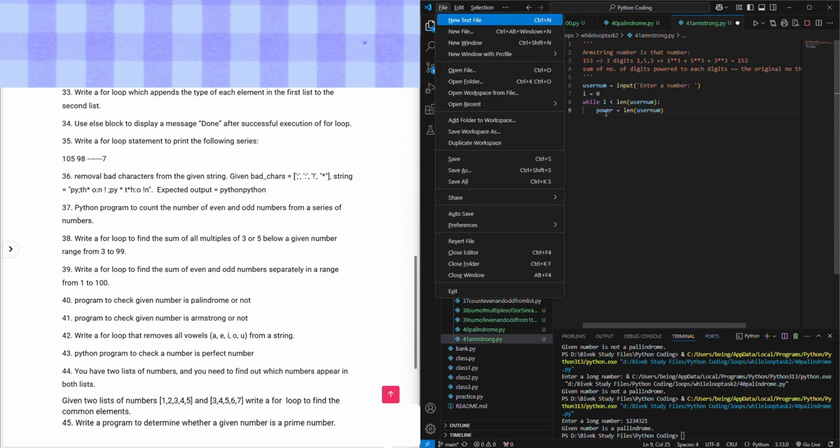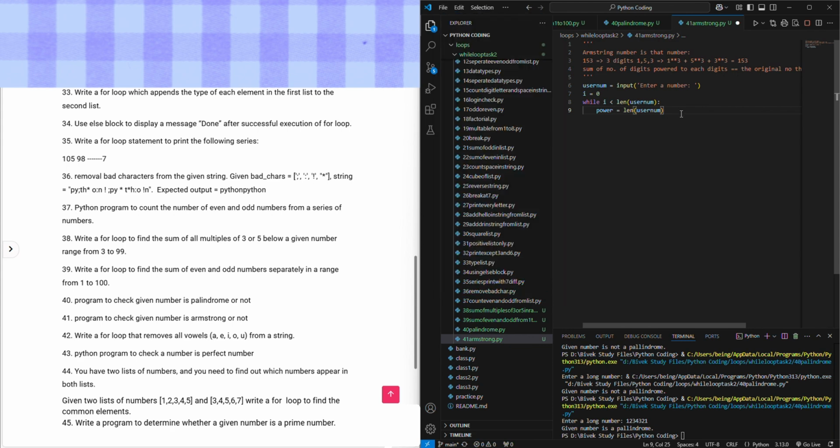Keep the power, which is just the length of the username. The number of digits should be powered, so the number of digits is given by the len of username, which I have inserted into the power, which is basically an integer. Now keep it outside so that it doesn't generate this over and over.